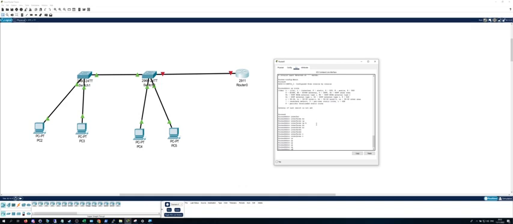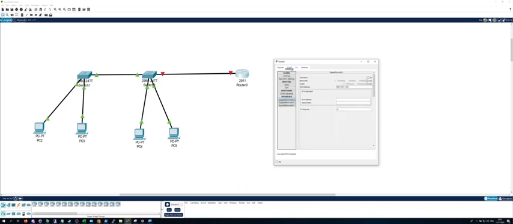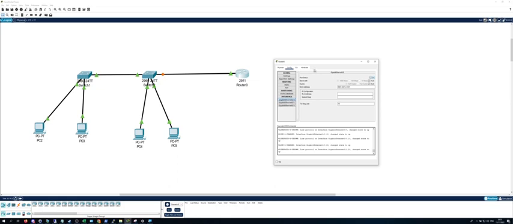Hold on, guys. Interface. There we go. There you can see all the interfaces and also the IP addresses that are assigned on them. Because we didn't enable them, it says administratively down. So to fix that, you just go to config and turn it on.